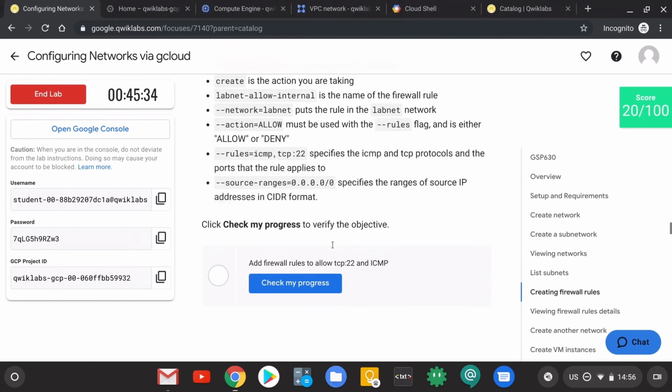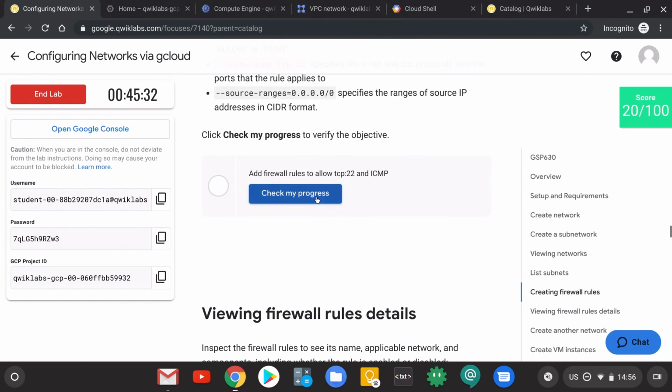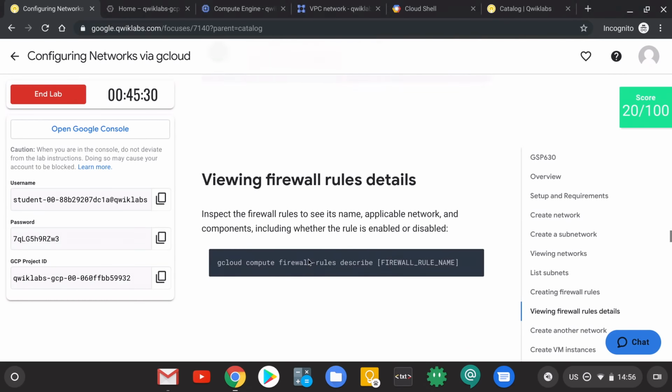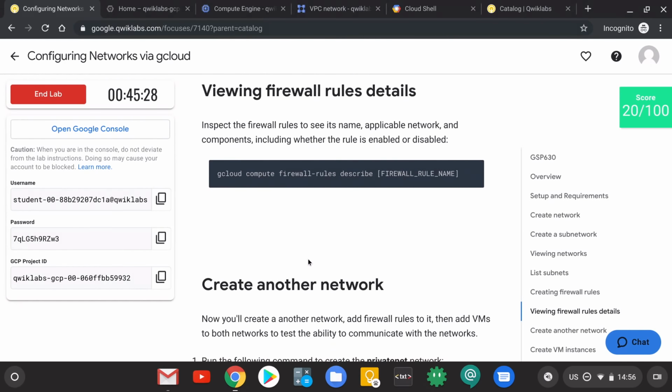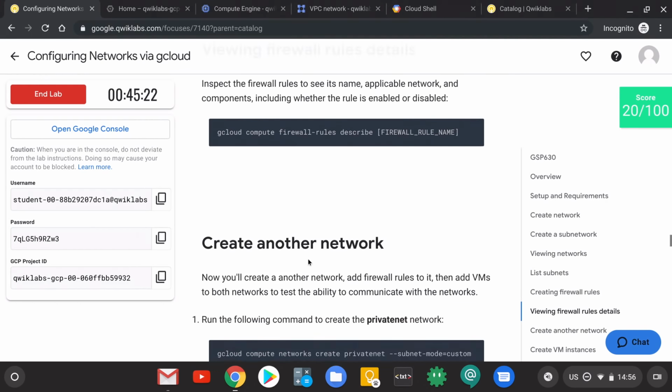Okay, so now we've created the firewall rule. Click on that, check my progress. Tick, fantastic. So I'm going to skip this because, again, you can copy and paste this. This is basically viewing the firewall rules in the command line. You can do that in GUI as well.